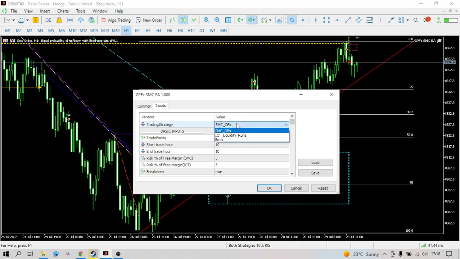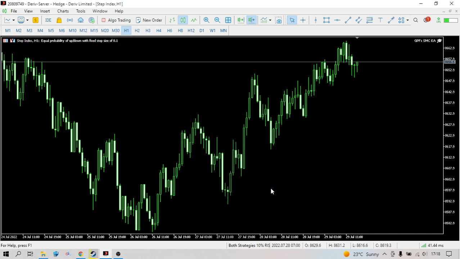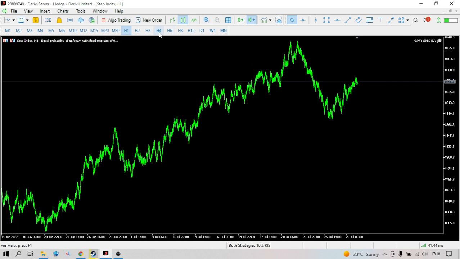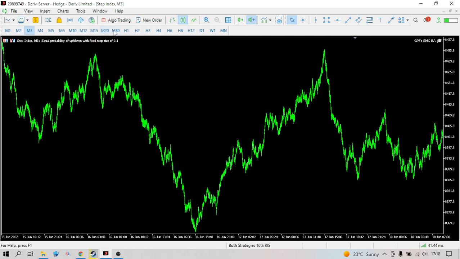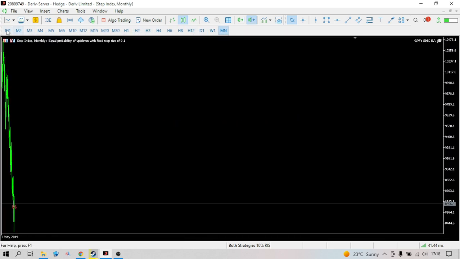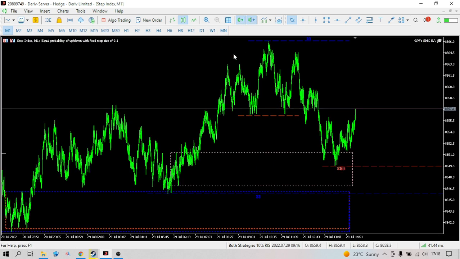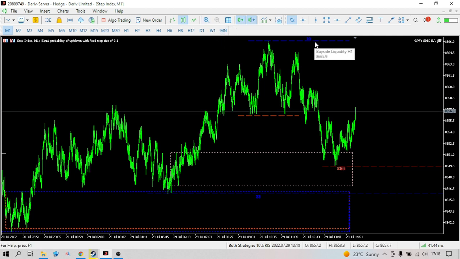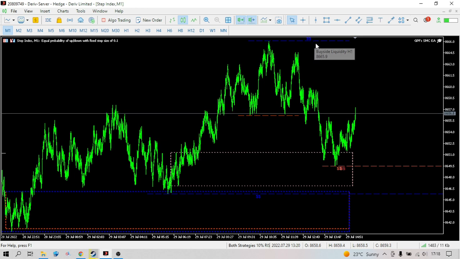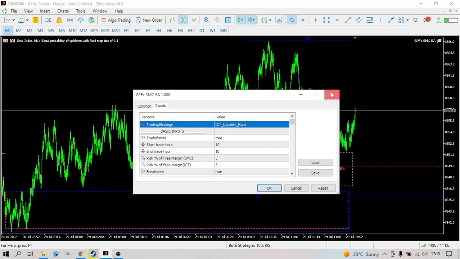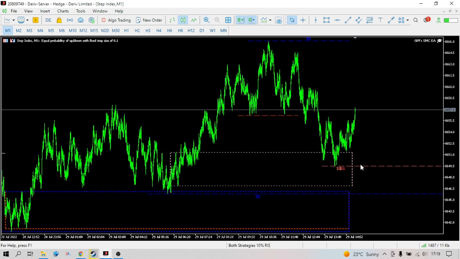The second strategy is the ICT Liquidity Runs. Now this is how this one operates. Let's switch time frames so it can initialize. It will look for areas of liquidity. What is liquidity? Liquidity means areas where there will be stop losses. This is not my concept, this is ICT's concept. I've even mentioned it here. It's ICT Liquidity Runs. It looks for an area where there is liquidity, meaning stop losses.